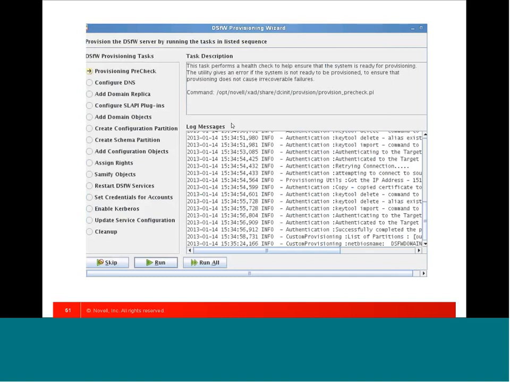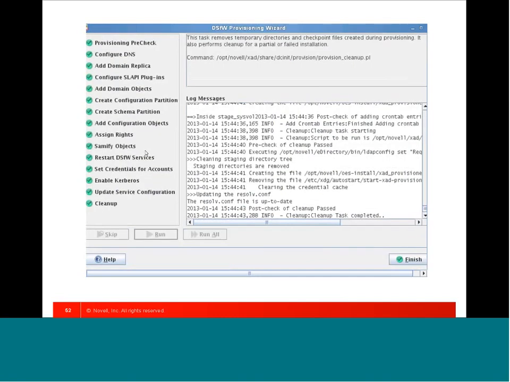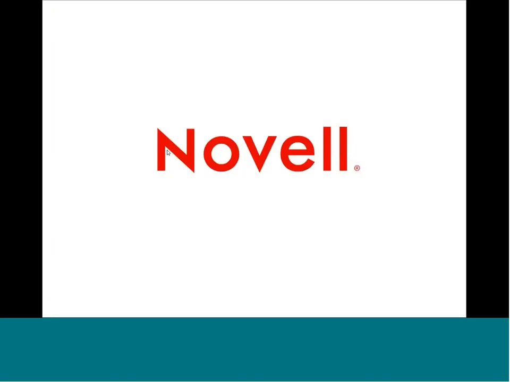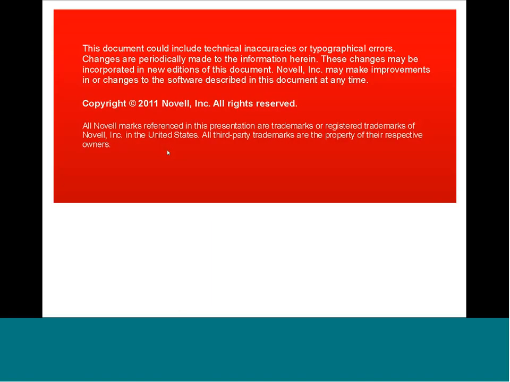Then we just have the provisioning wizard. You can see it breaks down each task, so if we do run into a problem, we can fix what is going on there. When it's done, that's it. Hit finish, and it's installed. And I'll do a quick demonstration of some of the things that you can see with it.